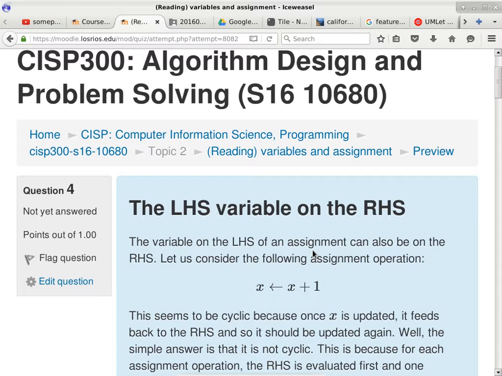The next one is a little bit confusing. What if we have the same variable, in this case x, appearing on the right-hand side and also on the left-hand side? Isn't this kind of cyclic? Because the moment I change x, it's going to change the value of the right-hand side. Then I have to do it all over again? Nope, it's a one-shot deal.